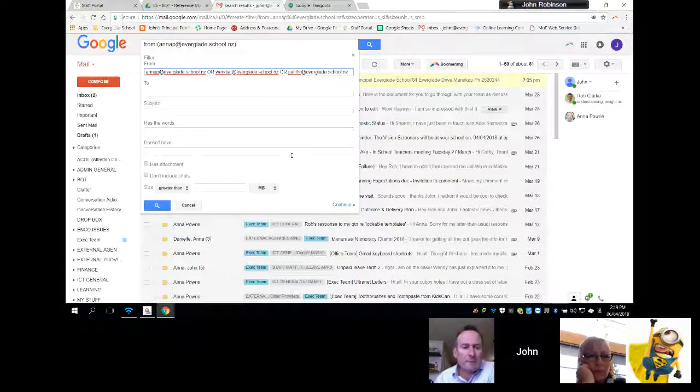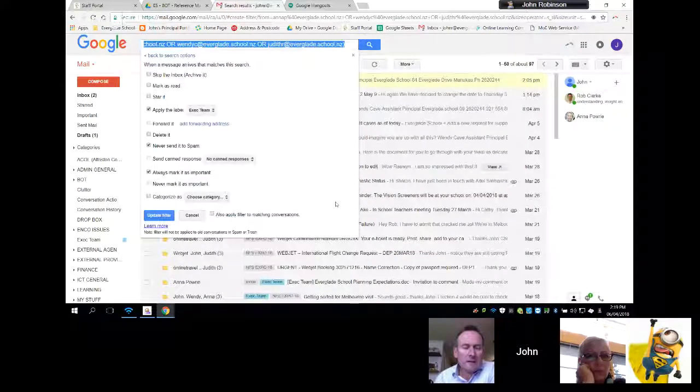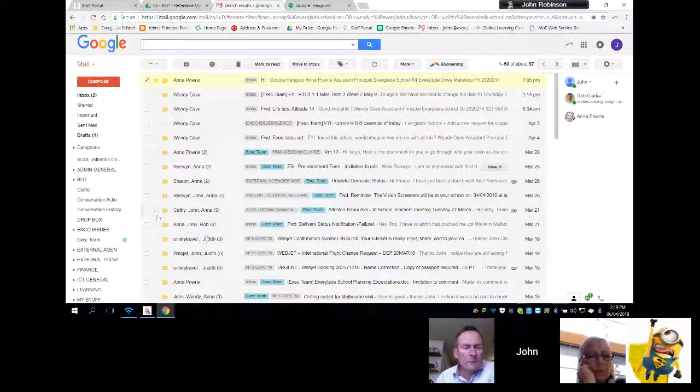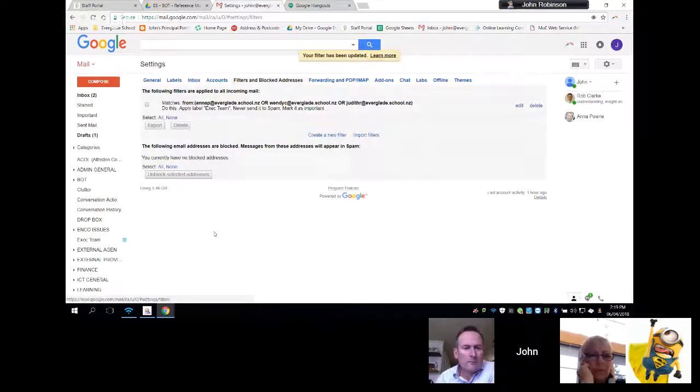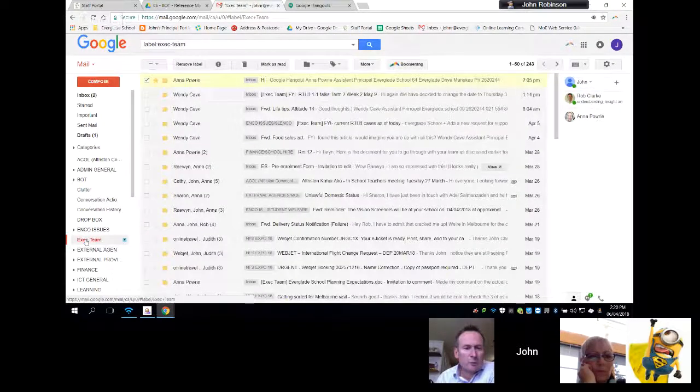Right, click continue. You'll notice on this next list are the options. The first checkbox that's ticked is your filing system, and everything else is the same, except the checkbox at the very bottom that says apply the filter to matching content. So tick that, and then click update. Now, if you click on exec team on the left, on your label list, you will see that it's everybody in the exec team. Anything that includes an exec person.